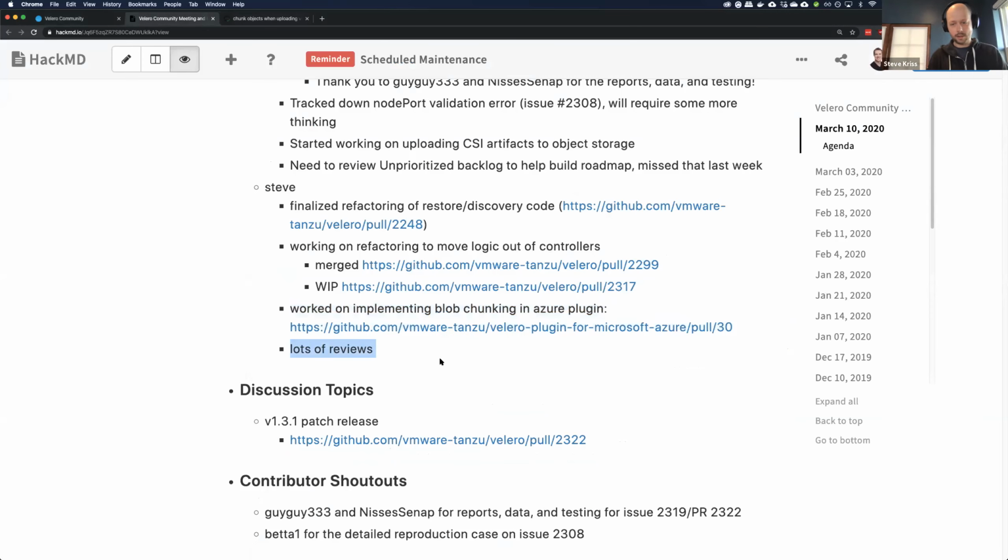And yeah, lots of reviews. There have been many issues, feature requests, PRs coming in across the different repos. So that's been keeping me busy as well.